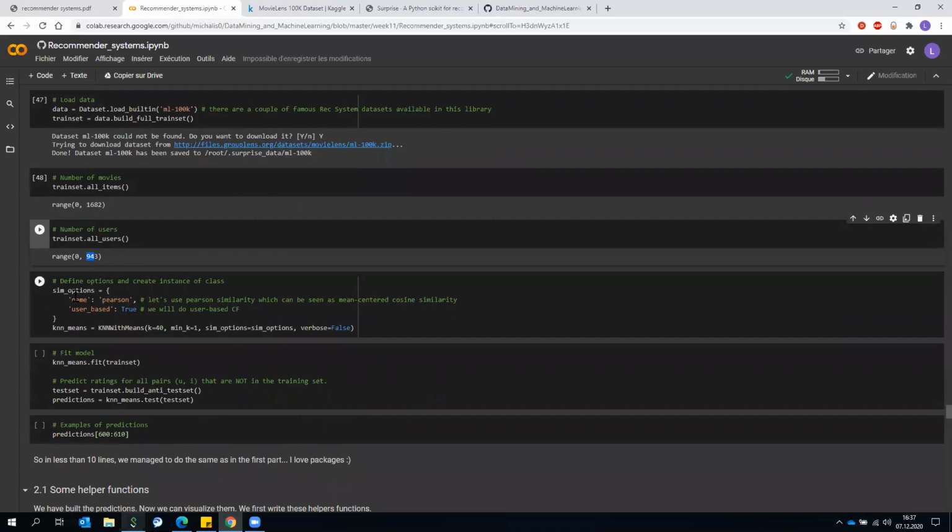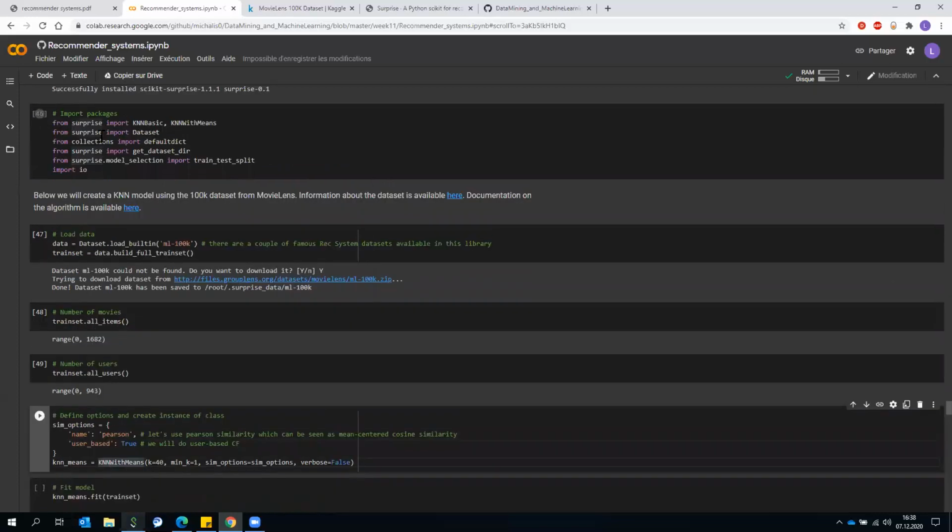We define some options, for instance, that we want to use the Pearson coefficient for the similarity, which is basically the same as before, what's in the slide. So this mean-centered cosine similarity, and then we want to use this user-based. We can also do this item-based. You see this in the class, but we want to do this user-based in this case. And then we create an instance of this class from the package.